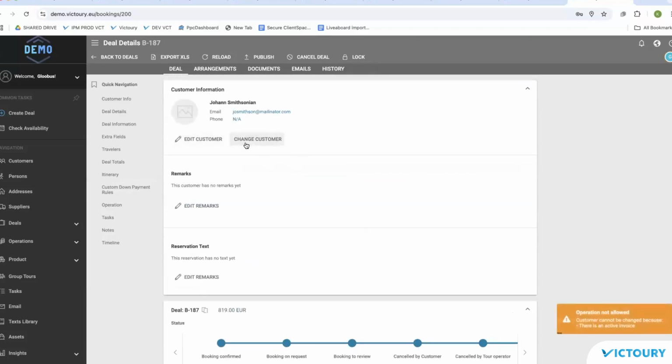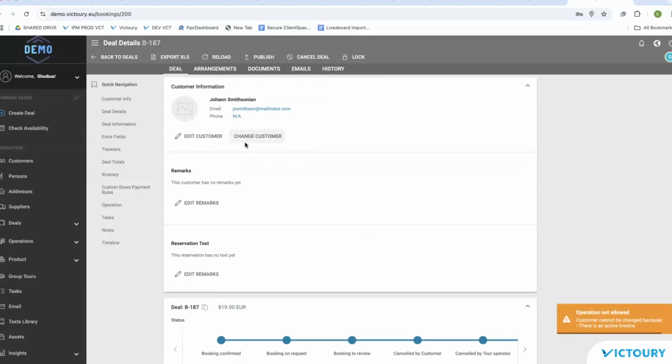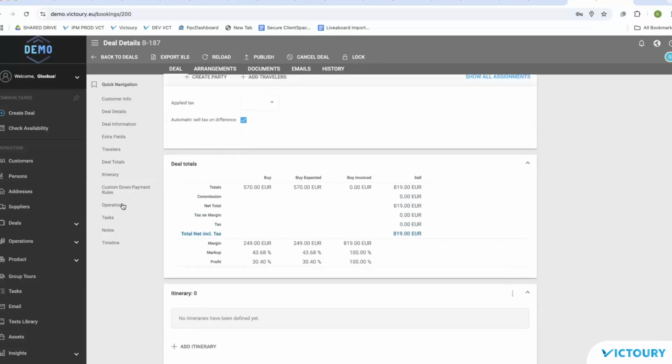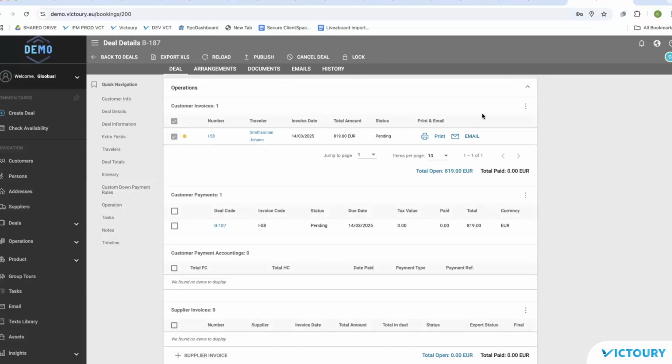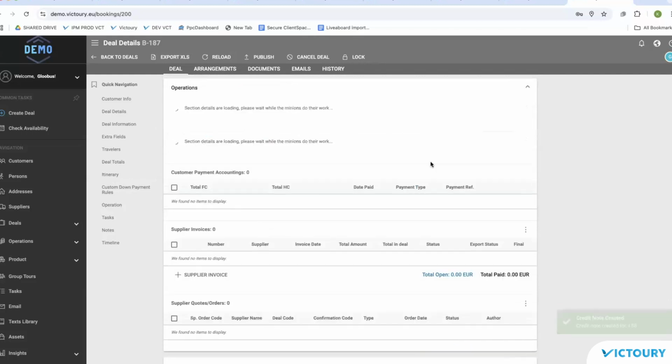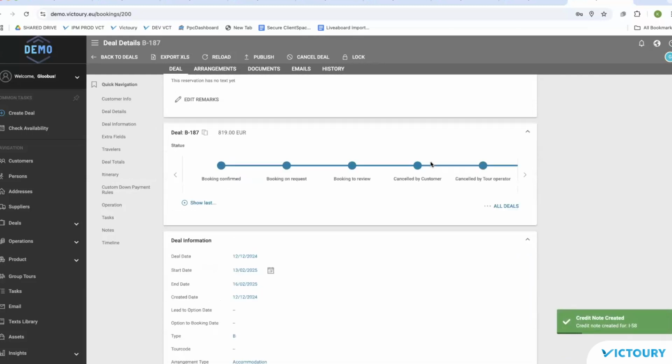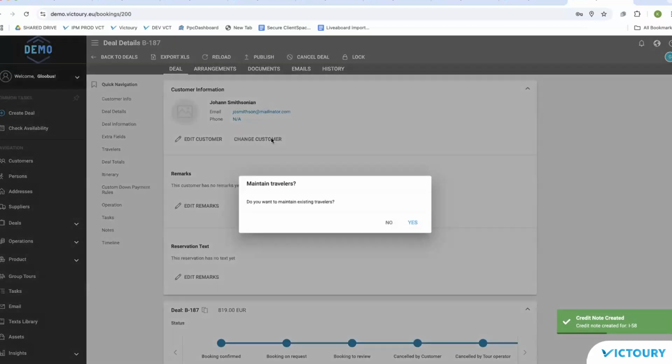But if I just click here, the system says that in case you have an open, not credited invoice, then you have to credit it first before this is allowed. So I will just be doing the crediting quickly. And now I will proceed with the changing of the customer.